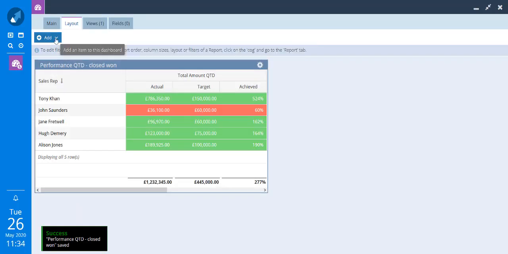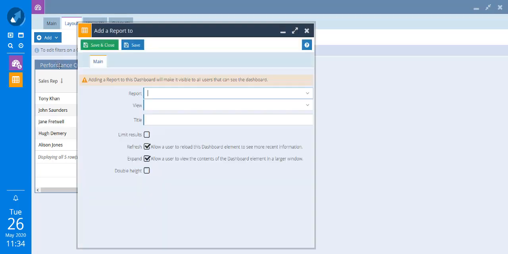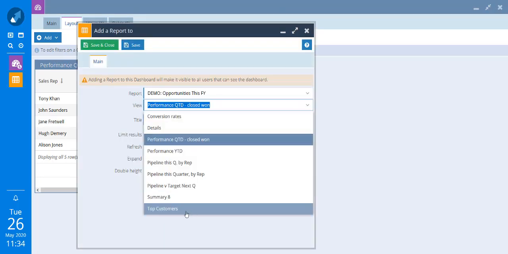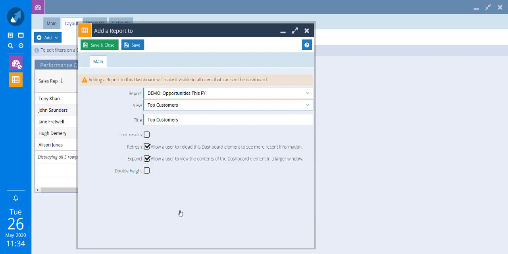I'm going to add another report just by going through the same steps. This time I'm picking the report view that shows us our top customers. So this time I am going to limit the results by ticking this box, and I'll say let's see the top 10. So this time I'll also change the title and say this is our top 10 customers.